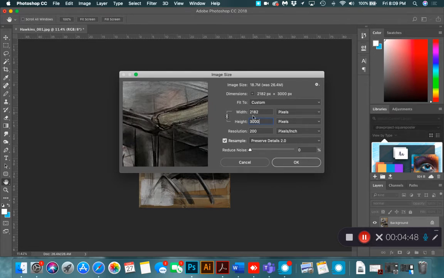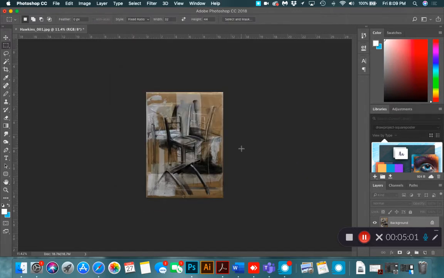And we're not going to mess with anything else. That makes this piece 3,000 pixels by 2,182 pixels. The resolution is 200 pixels per inch. That's following the directions. We'll hit OK there. You see on the screen it shrunk just a little bit, but this is good. This is appropriate for what I'm asking for in your digital portfolio.